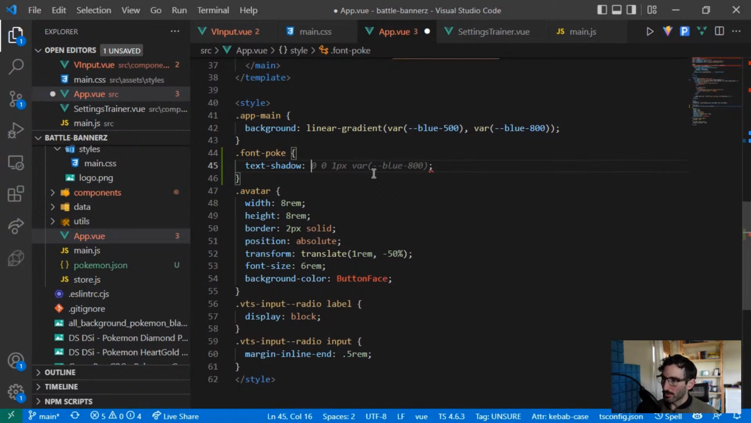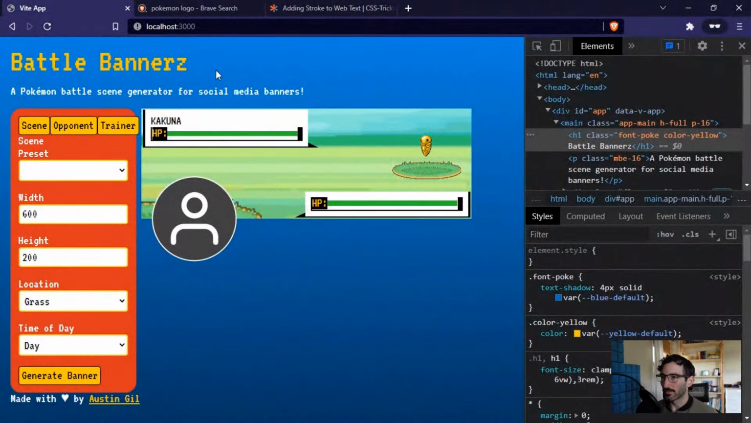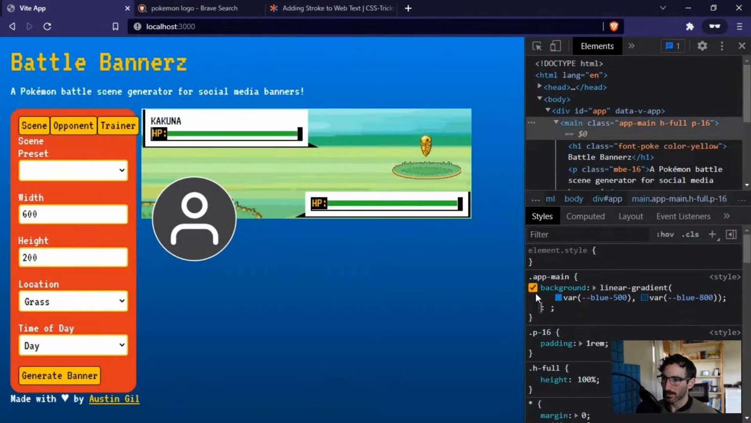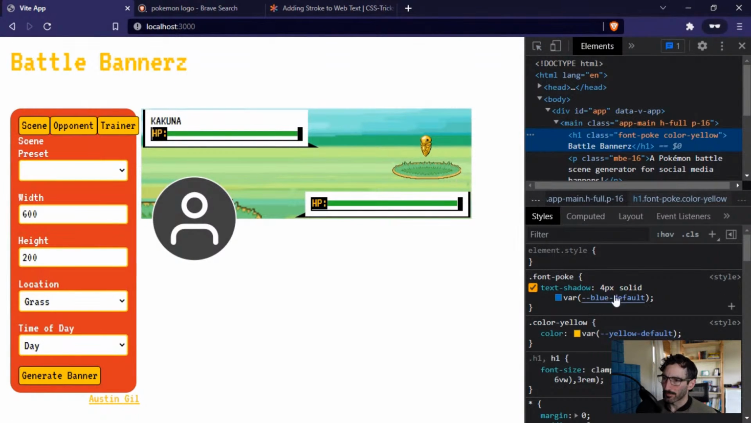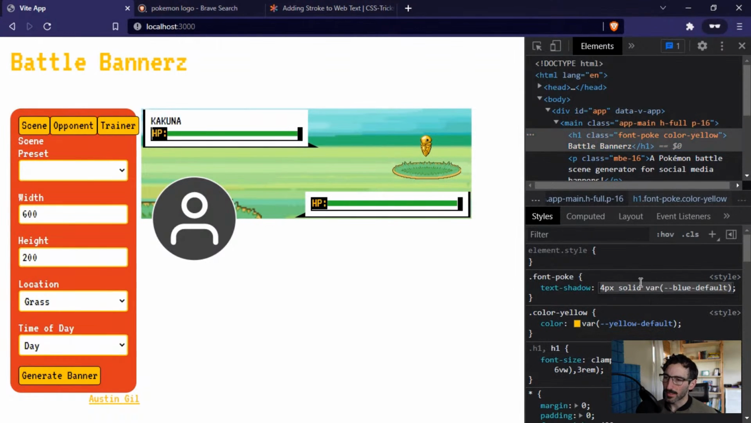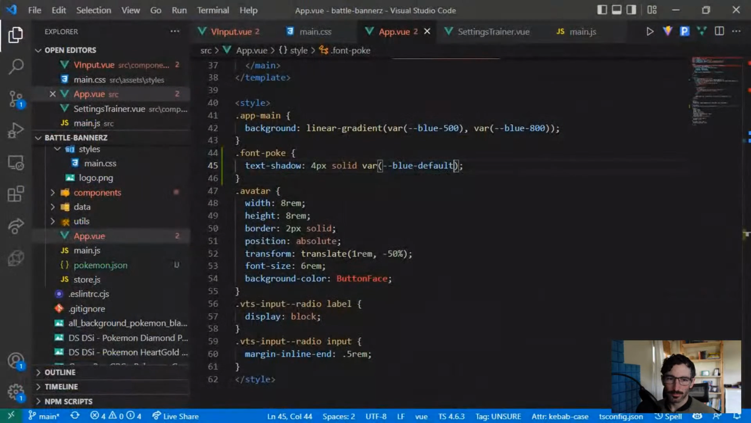Okay, so what we want to do with this text shadow is, the approach I'm going to take is we're going to say the first one's just going to be like 4 pixels solid, and then we've got this blue. We're going to go with the default blue. And what that should do is, well, of course we can't see it because our body background is, well, we can't see it because we didn't actually do it right. What's going on there? Oh, right, because that's not how you do text shadow. Oops.